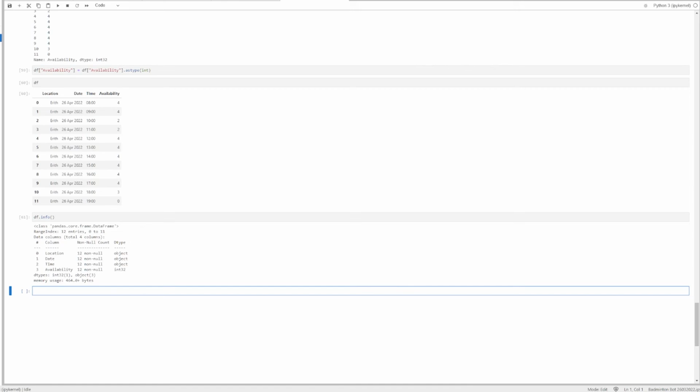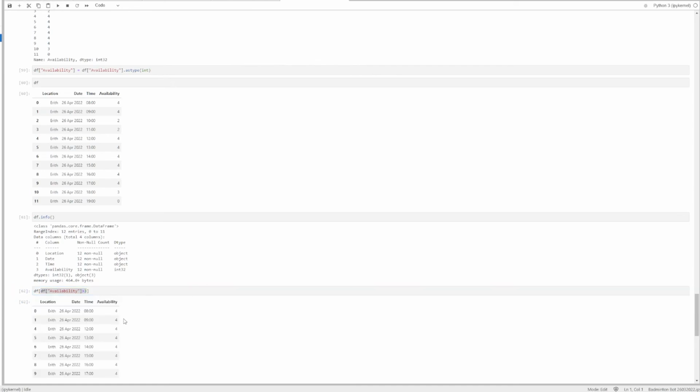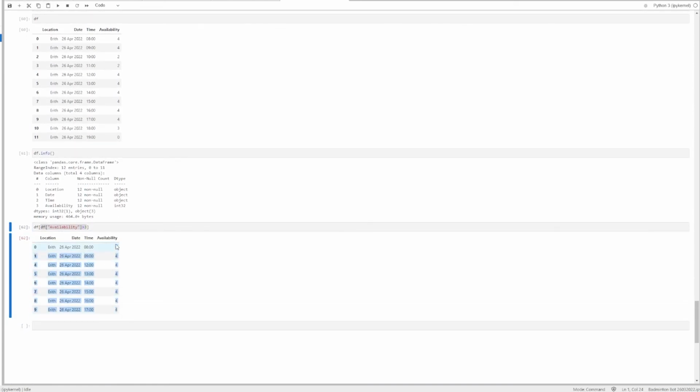In this case, I can do df availability bigger than 3. But of course, I need to make sure that this has to go inside. So this is doing a query on the data frame, and it's checking for any item where the availability is bigger than 3. You can see here, only slots which have more than 3 slots.